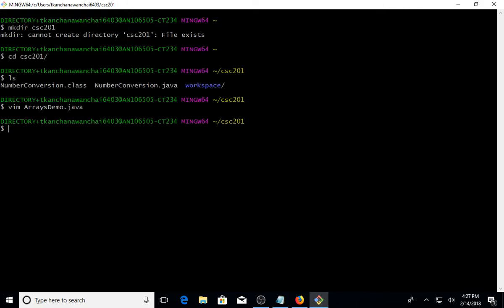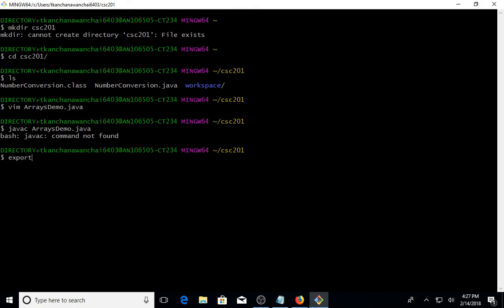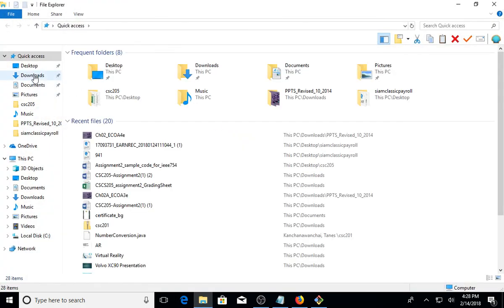So let's compile this. Oh, what's wrong? We have to set the path again. Export, right? PATH equals $PATH colon, quotation, location of JDK.